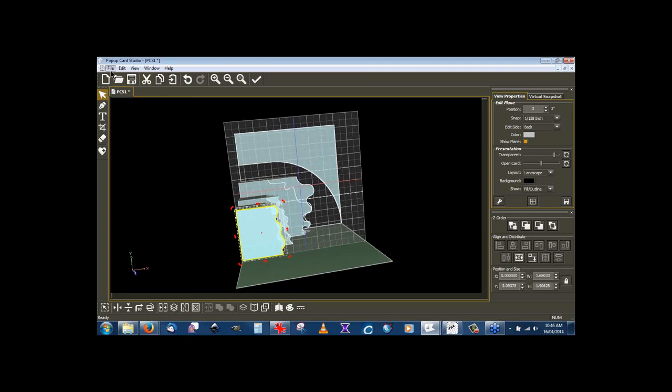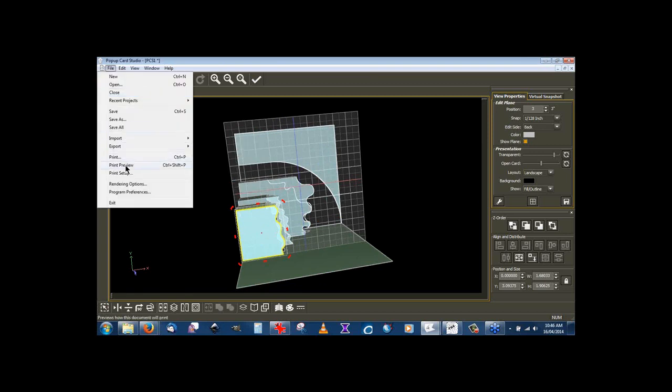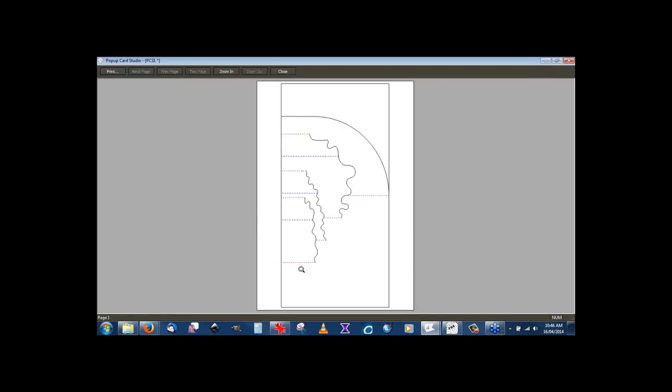And now I do a print preview. And you have your score lines, your mountain and your valley folds all up. And of course this bit gets cut away. And this bit down here, from this score line here to the back, gets glued to the opposite one.